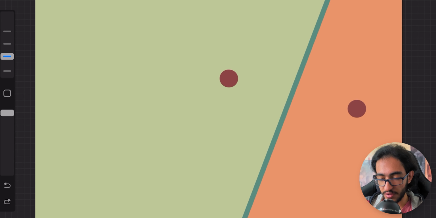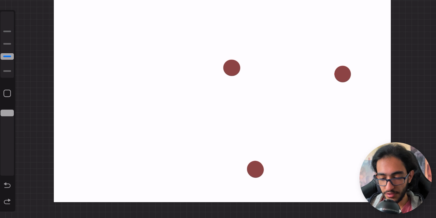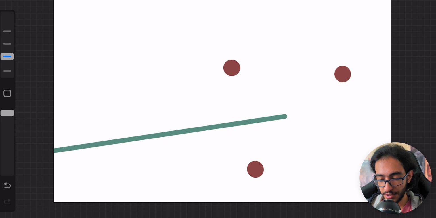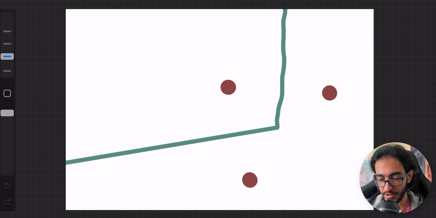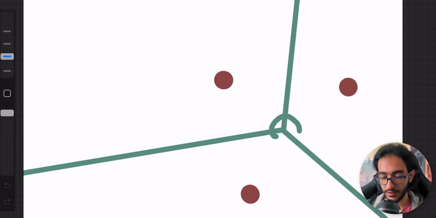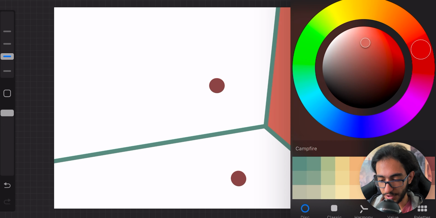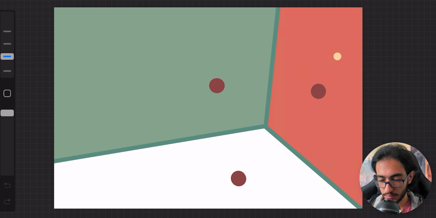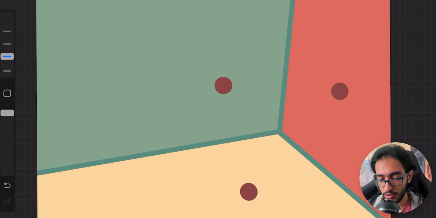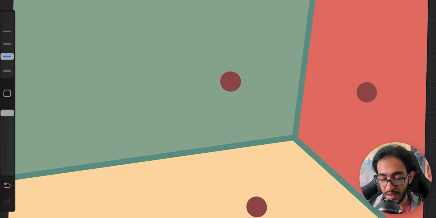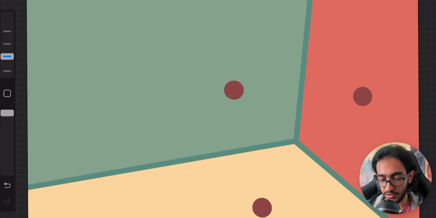Let's see what happens with 3 points. Now with 3 points, the situation is a bit different again. We can draw certain lines here as Voronoi edges, but you'll see that these lines will intersect in 1 point. And this 1 point here is the Voronoi vertex. So this has divided the world into 3 different cells, as you can see right here. So the question here becomes, how do we construct this diagram? And we're going to get into that in just a second.